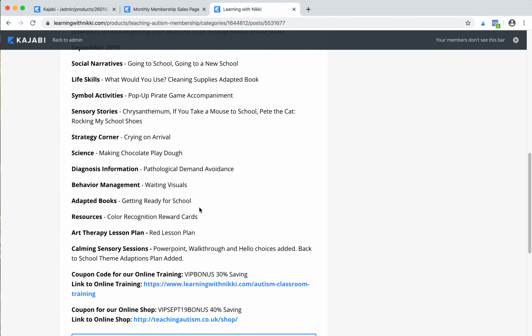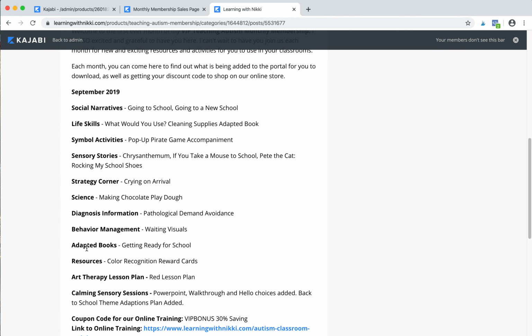This is a huge hit as well, because so many of us love to use engaging and hands-on resources. Then I have a generic resources section. So this is anything that doesn't necessarily fit into these categories, and this can be things that people have written in and requested.